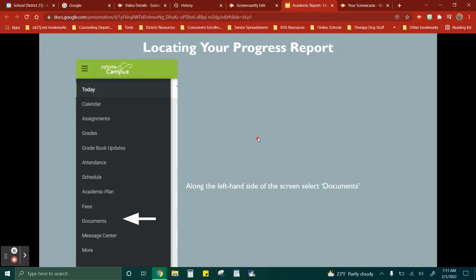Okay, once you've successfully logged into your Student Infinite Campus account, you'll see these options displayed along the left-hand side of your screen. In order to access your academic progress report, you'll first need to click on the Documents button.